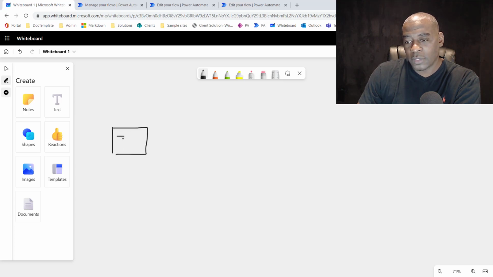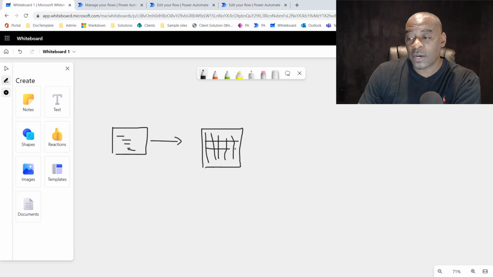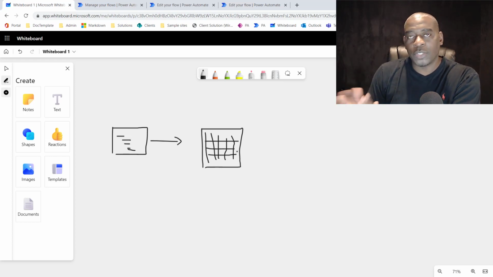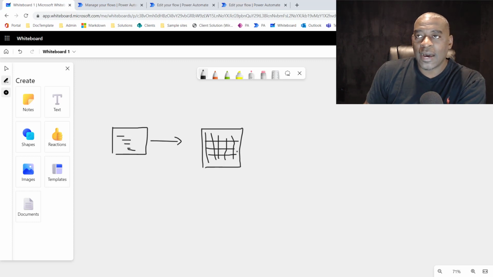I showed you yesterday where we filled out that form, and based on that user filling out the site request form, it dropped into a SharePoint list. Now, you can process this list in real time, or you can queue these requests up and have them processed at a designated time.